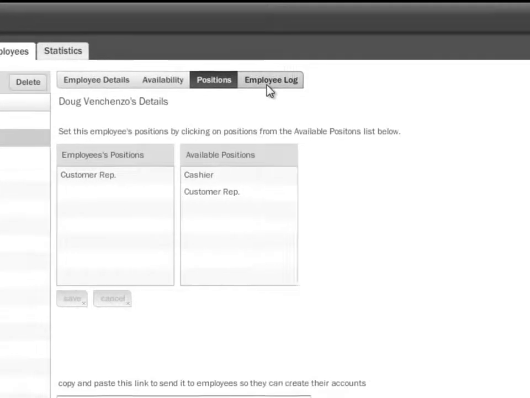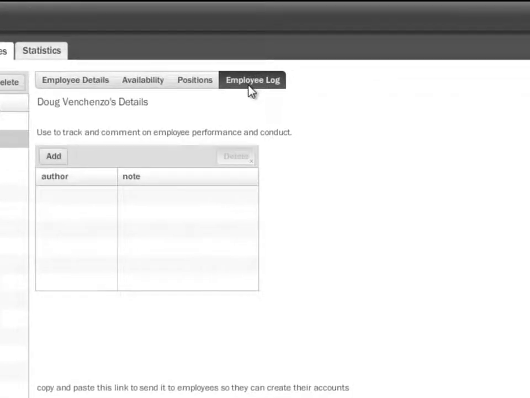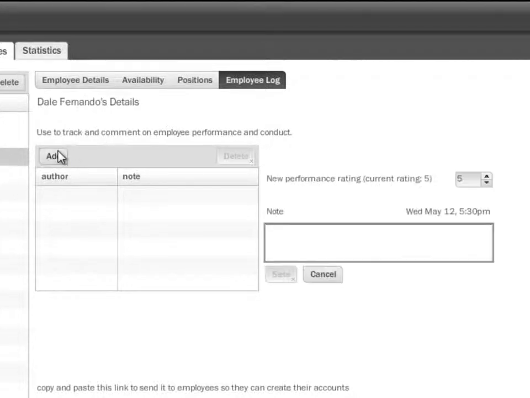The last feature that we want to show you is the Employee Log. The Employee Log is basically a performance log for every employee on your team. Whenever an employee over or underperforms, you as a manager can make note of the employee's performance in his or her log. When used in conjunction with the Statistics add-on, you can track employee performance over time on a graph.